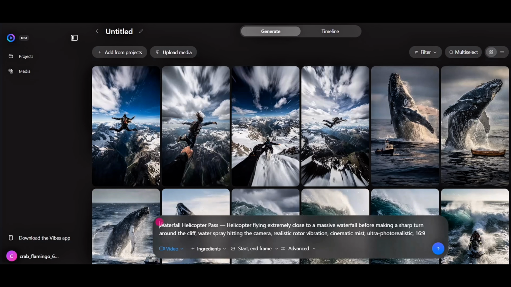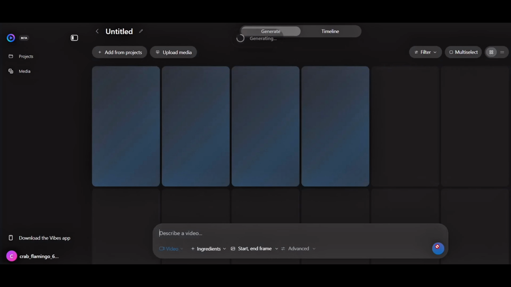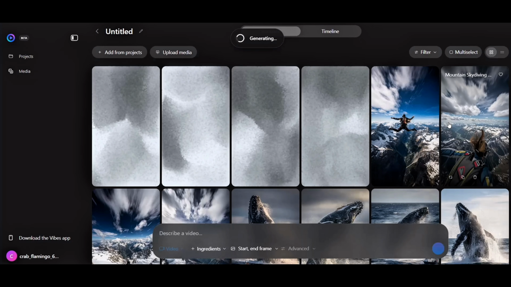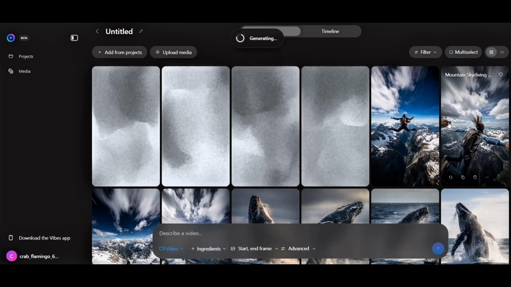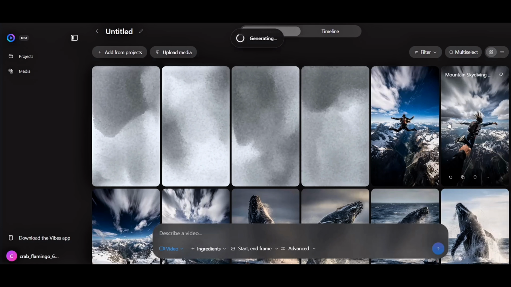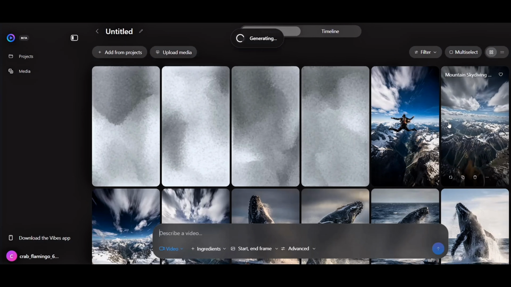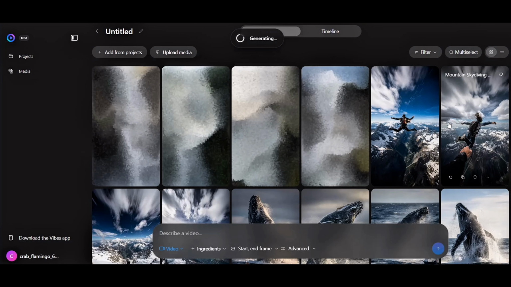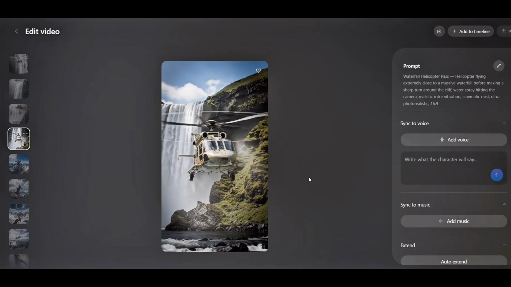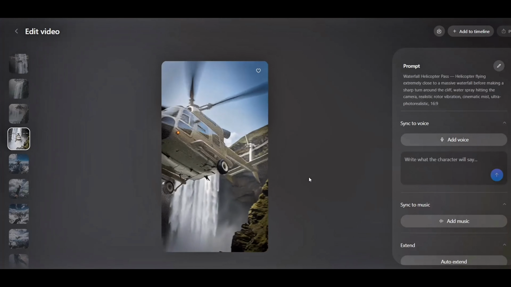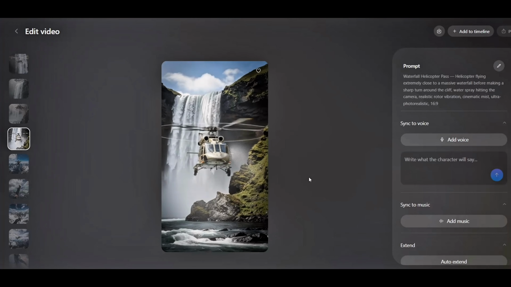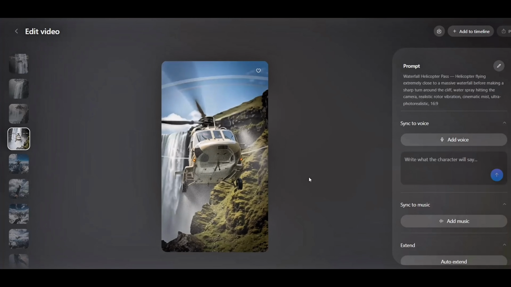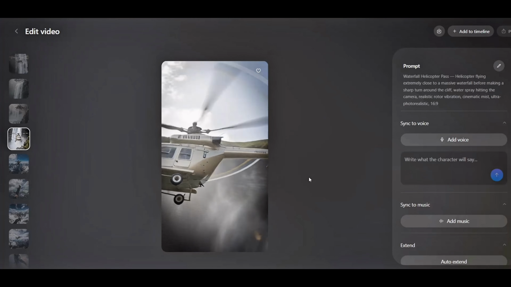And now we're down to the final vibes test. Waterfall helicopter pass. Helicopter flying extremely close to a massive waterfall before making a sharp turn around the cliff. Water spray hitting the camera, realistic rotor vibration, cinematic mist, ultra photorealistic, 16:9. Yeah, this is a pretty strong final result. The helicopter movement, waterfall spray, and mist all work together really well, and the camera angle gives it that big cinematic feel.